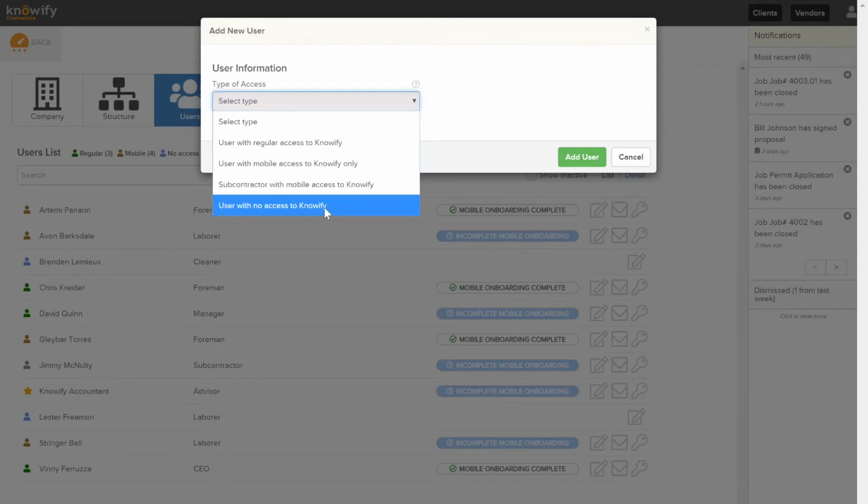The last type of user is a user with no access to Knowify, and this essentially means just what it says here. They're not able to log into the account. I can add users like this so that I can budget their time and their cost on the job. I can also log their hours or have a foreman log their time, but they're essentially not accessing the account in any way.